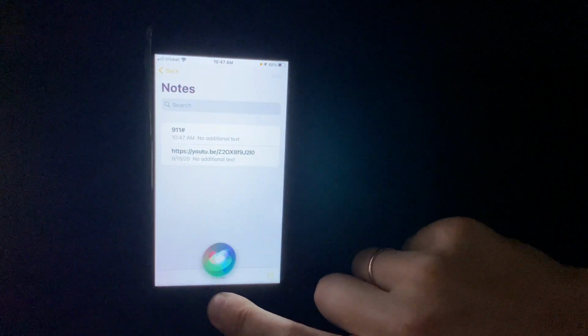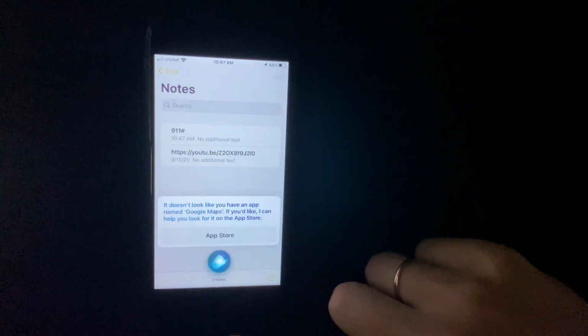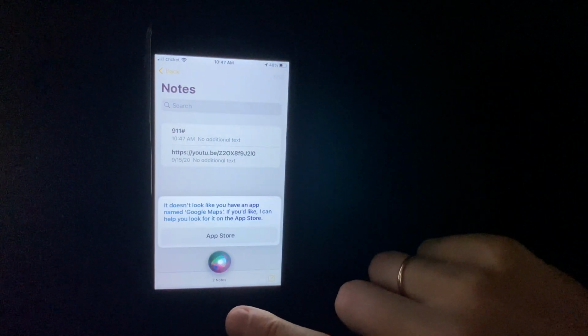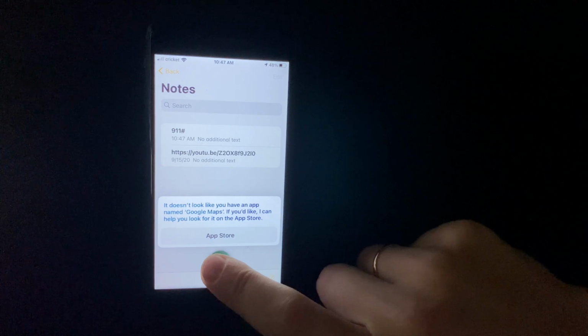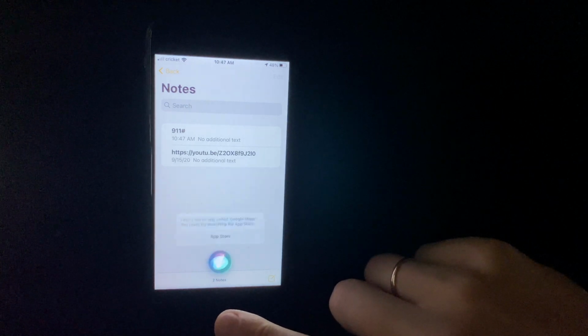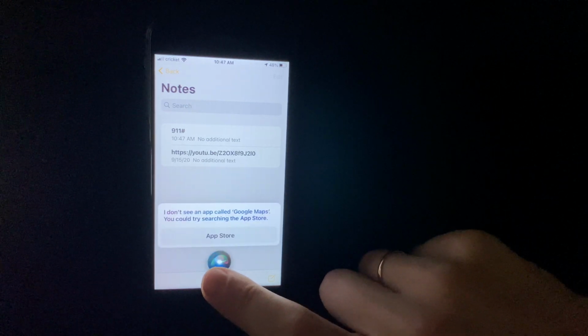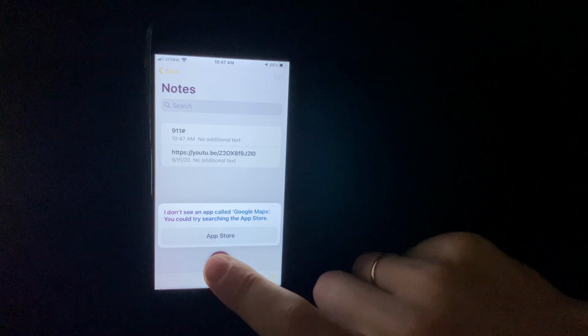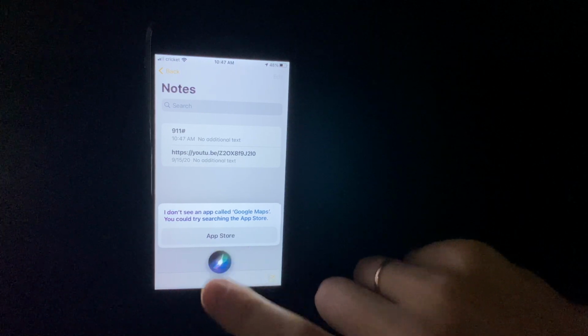Then activate Siri again and say Google Maps. So you see, we don't have an app named Google Maps. So we're gonna activate Siri again and ask her to open Google Maps again. So it doesn't give us the opportunity to open it.